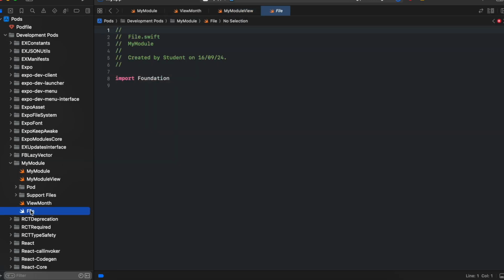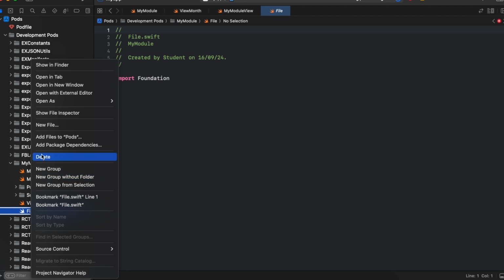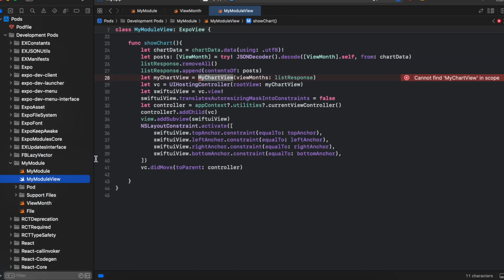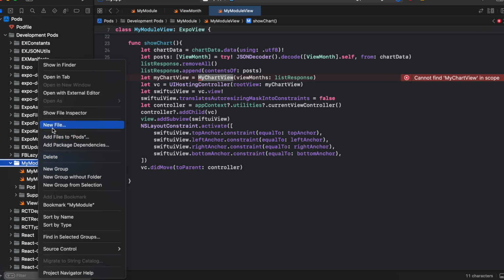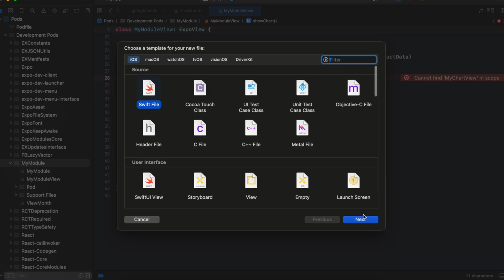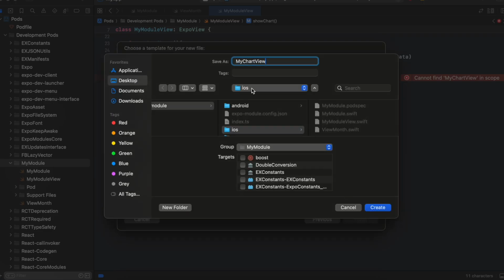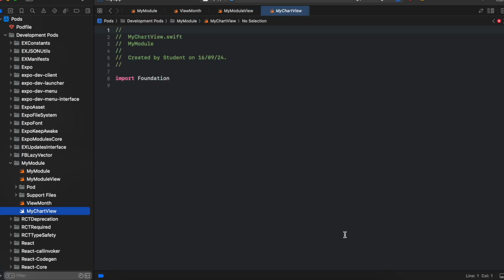Oh sorry, I forgot to name it. I'll just delete this one. I forgot to rename it. Just right click, new file, next, and name it as my chart view. Again I'll just make sure my module is selected. Yes, the checkbox is checked. I'll click on create. Okay, now I will quickly copy this code and get back to you.